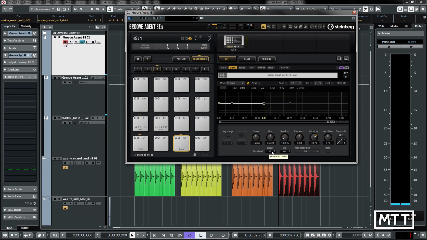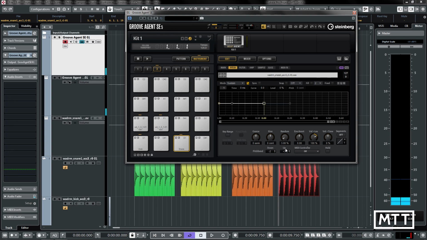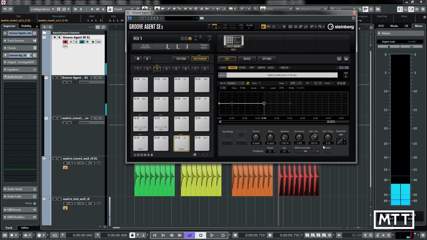Interestingly, we've got pitch bend, which you don't always get on a drum, but this is per pad as well, so you can add in some pitch bend. So let's just do down -2 and up +2 for standard. And if I play that with some pitch bend. So again, you could find that useful to create interesting effects in there. Velocity to level, velocity to time, again, for our pitch.